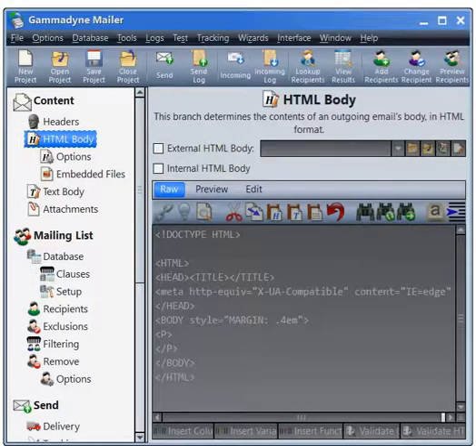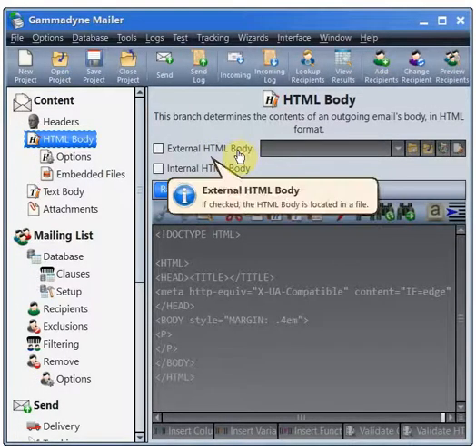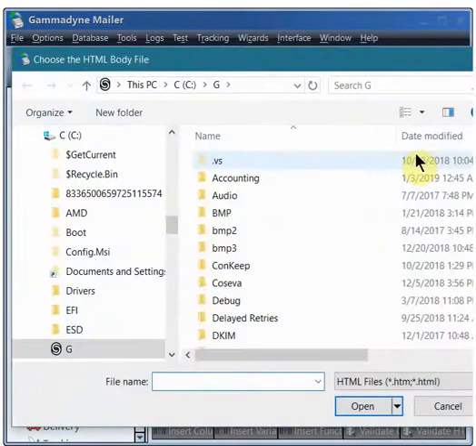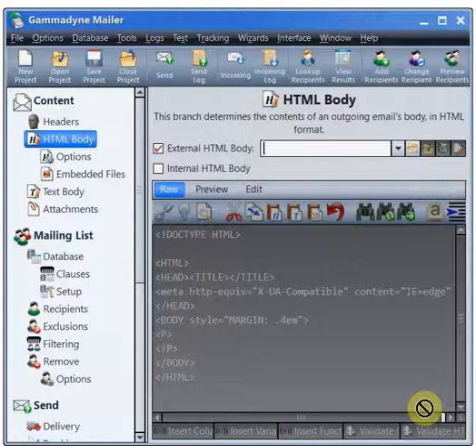If you already have an HTML file that you want to send, click External HTML Body. And then this little button here, which will let you browse for the file. For testing, we're going to instead use an internal HTML body that is stored inside the project.